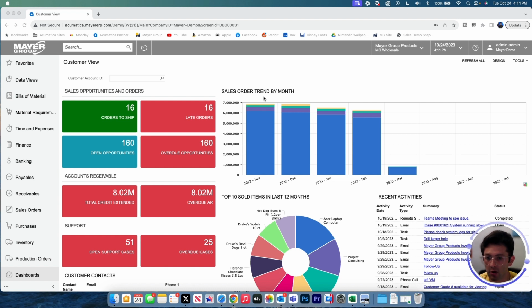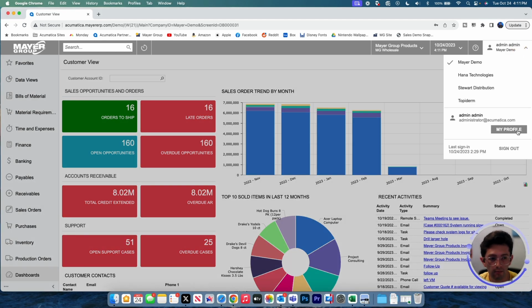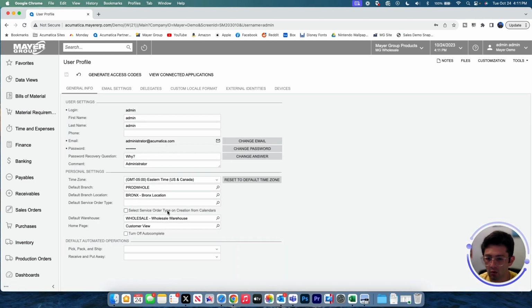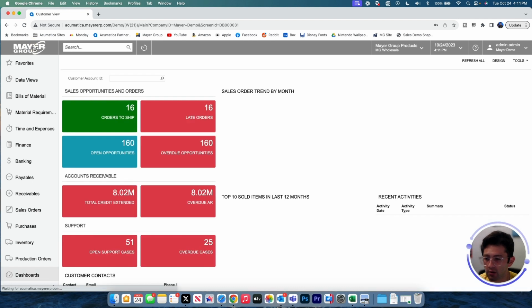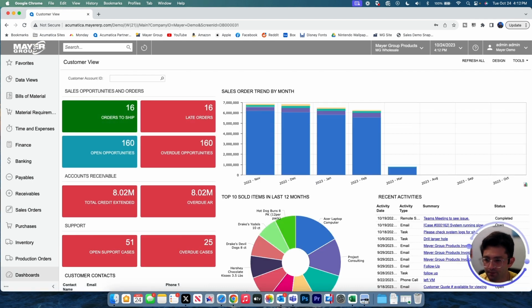This dashboard is currently set as my personal user homepage, which can be configured user by user in the My Profile settings. Whatever home screen you have selected in your profile will be the page that you navigate to anytime you click the logo in the top left corner.